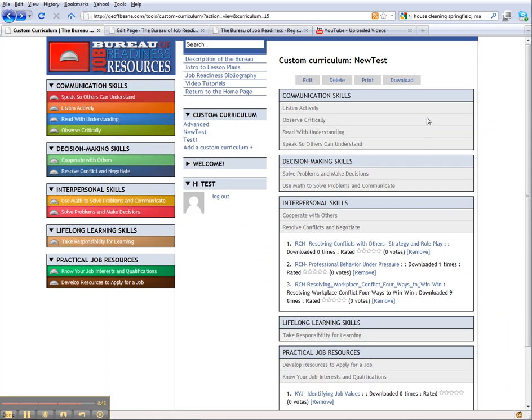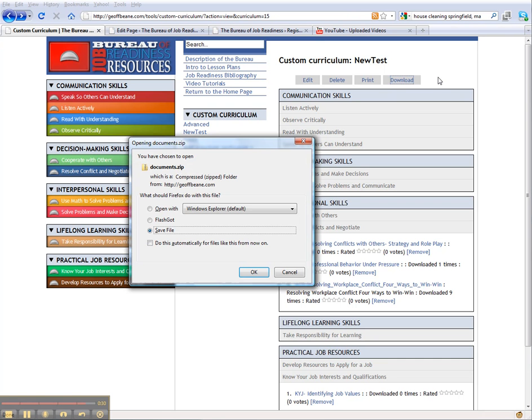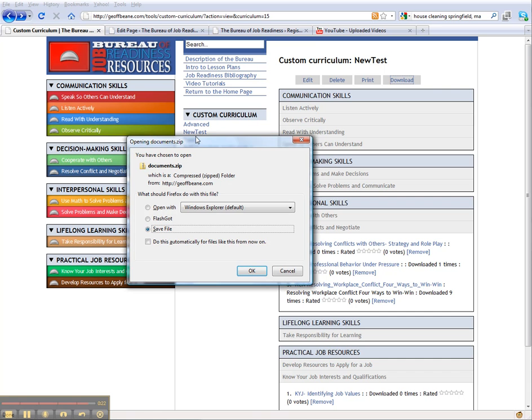And the other thing that you're going to want to do is probably download all the documents. So download's covered in the advanced section, and I'll just briefly cover it here as well. Click the download button. What it does is create a zip folder called documents.zip that contains all of the documents that you've added to your custom curriculum.